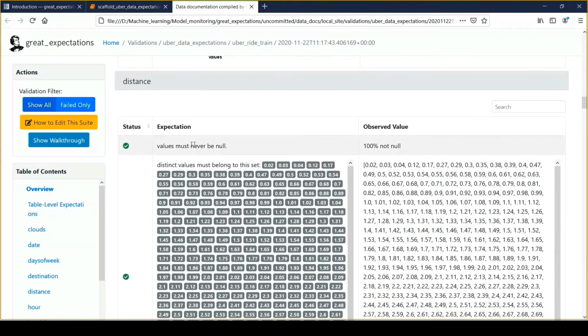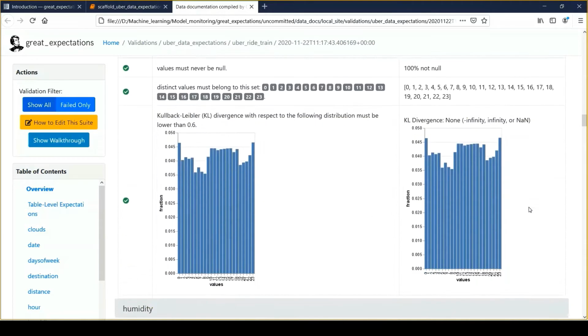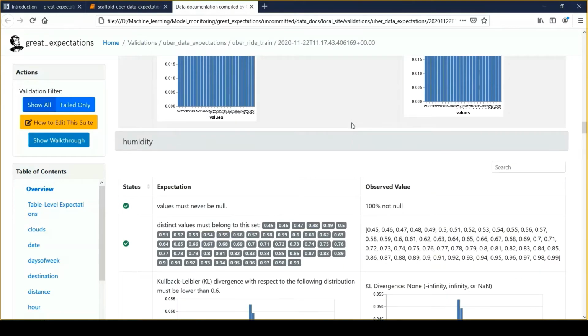So it has similar validation for distance, and in all the fields you can see that this is common: not null checks and distinct values sort of checks. Okay, so these are the common ones.